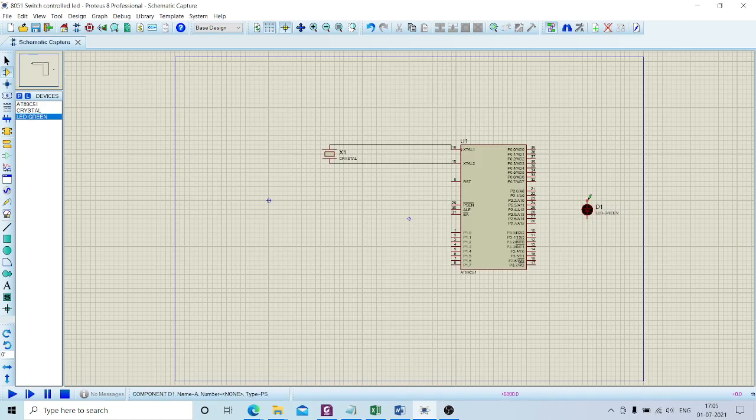And I'm going to connect it to P2.0. So one end I am connecting to P2.0, the other end I need to connect to ground. So I need to go to this option and select a ground and place it here and make the connection to the ground. So I made this connection.